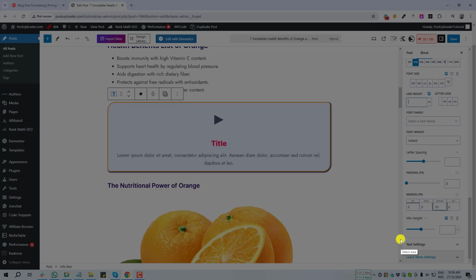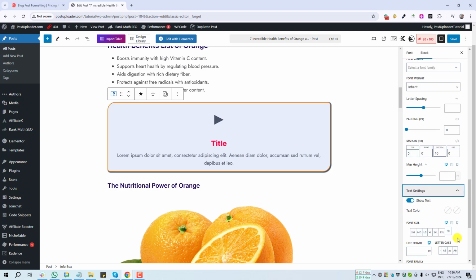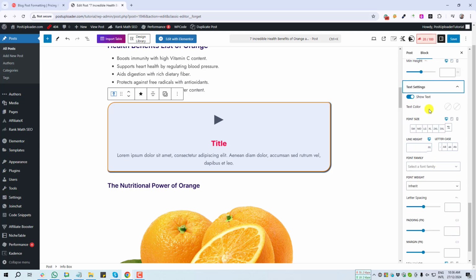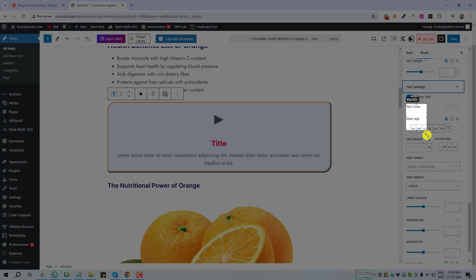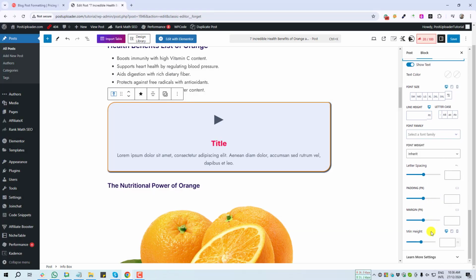If I come to the next option, this is text setting. Text settings means this text. I'm clicking the right side arrow. It's just like the title settings. I can change the text color, font size, line height, letter case, font family, font weight, letter spacing, padding, margin, everything I can customize from here.